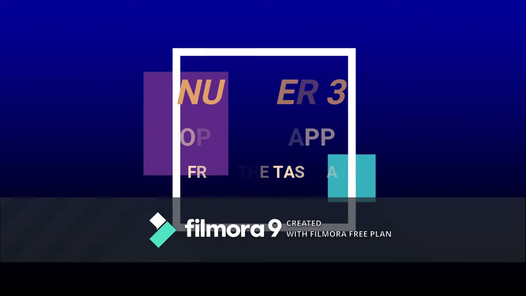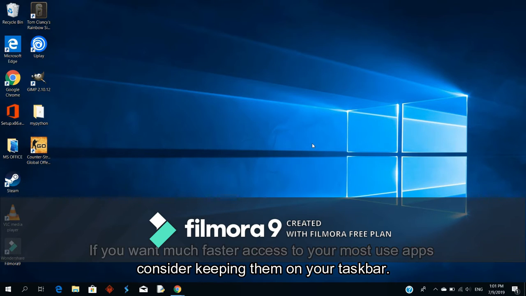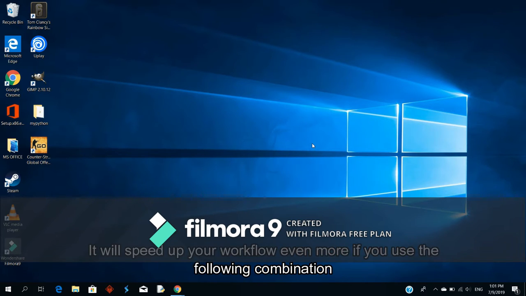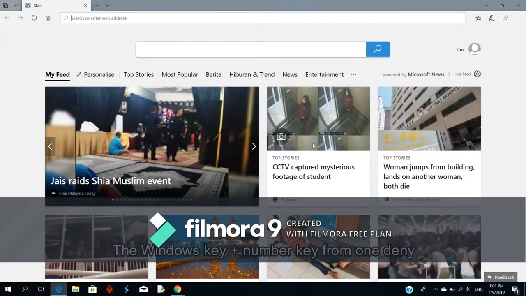Number 3. Open an app from the taskbar. If you want much faster access to your most used apps, consider keeping them on your taskbar. It will speed up your workflow even more if you use the following combination: the Windows key plus a number key from 1 to 10.